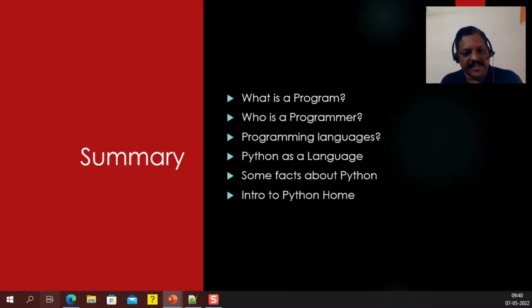So before closing, let's recollect what we have done and what we have learned. In this section, we have learned what a program is, who a programmer is, what the programming languages are, what Python is as a language, some of the facts about Python, and then got introduced to the Python homepage.